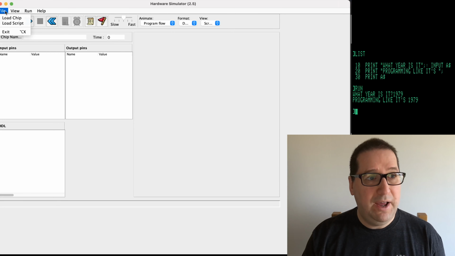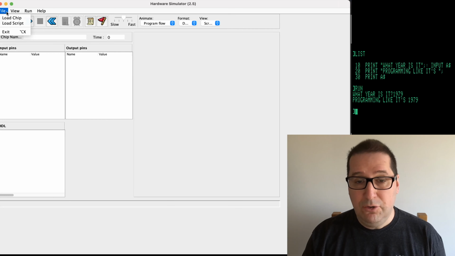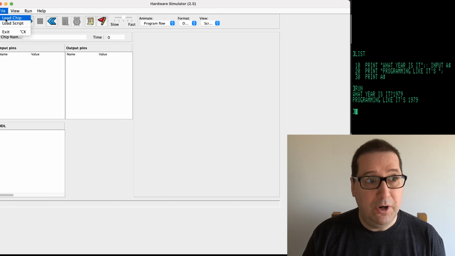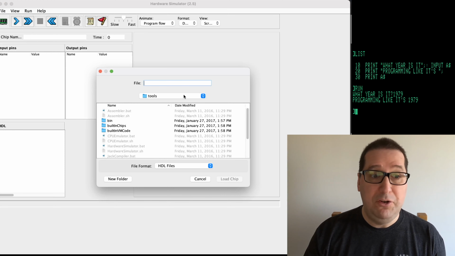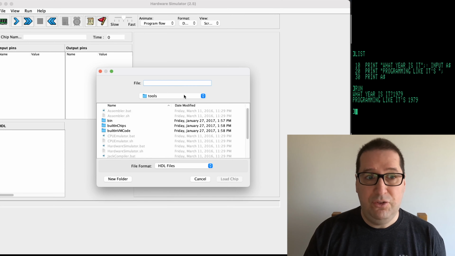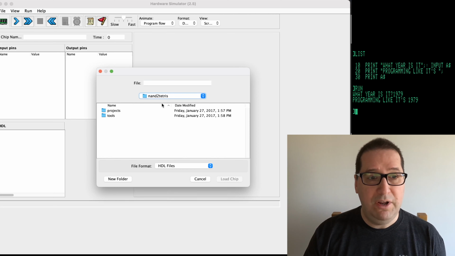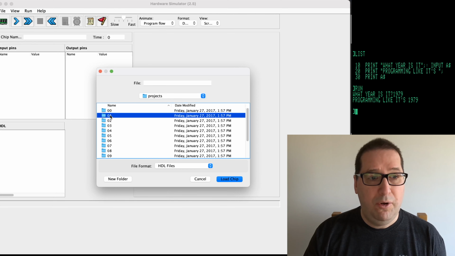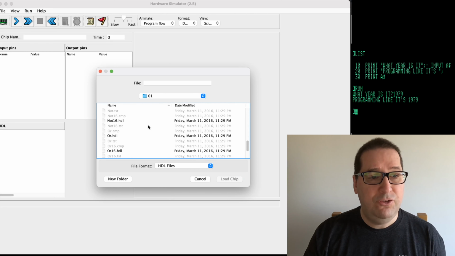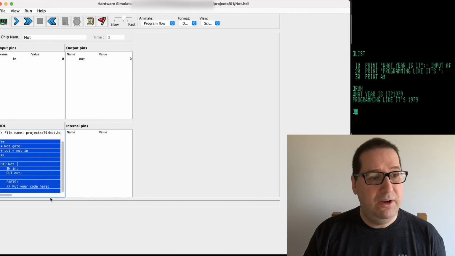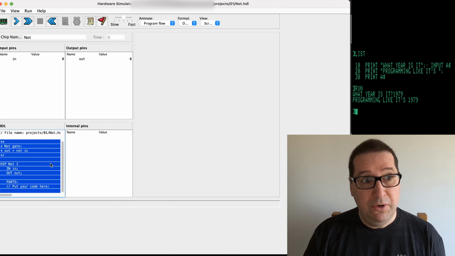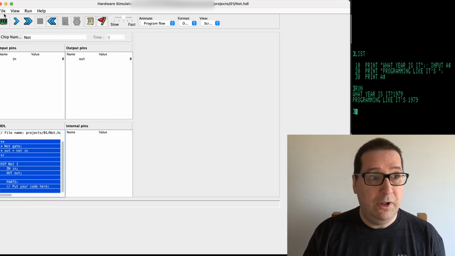But let's take a look at what happens if we try to run one of these assignments without actually doing any of the work. I'm going to choose Load Chip. So the first chip we're going to be doing in NAND to Tetris is the NOT chip. So let's go straight to our NAND to Tetris 01 directory and let's choose not.hdl. We're going to load that chip. We can see here is the definition of the chip. Right now it has no definition at all.